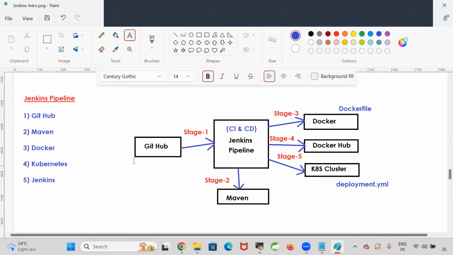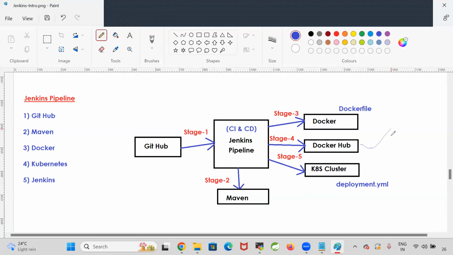In tomorrow's session, we will work on the same example, but instead of 1 job for CI/CD, I will create 2 jobs. One is a CI job, another one is a CD job. The CI job will run up to the Docker Hub push. The CD job will take care of Kubernetes deployment. I want to split this into 2 jobs. So 1 job will perform continuous integration, and another job will perform continuous deployment. In tomorrow's session, we will understand how Jenkins pipelines are created in real time.